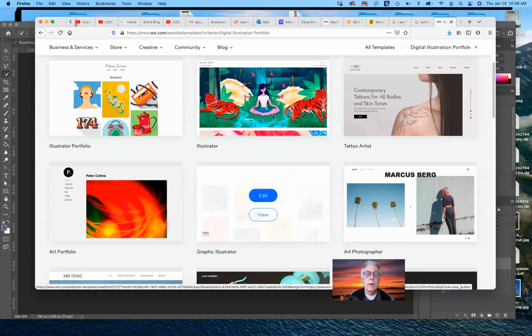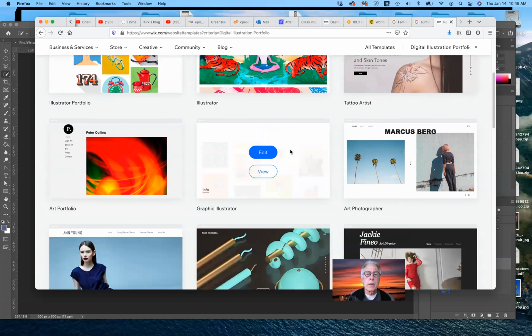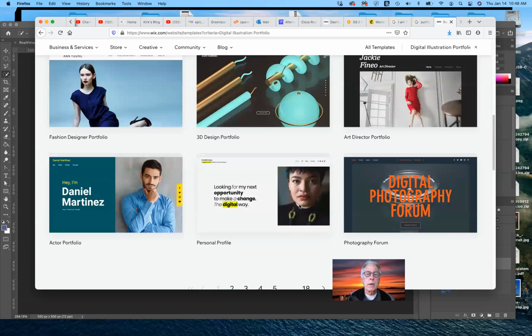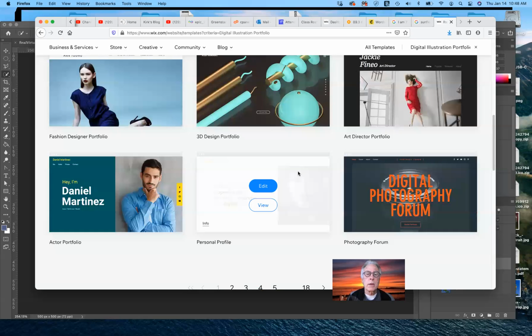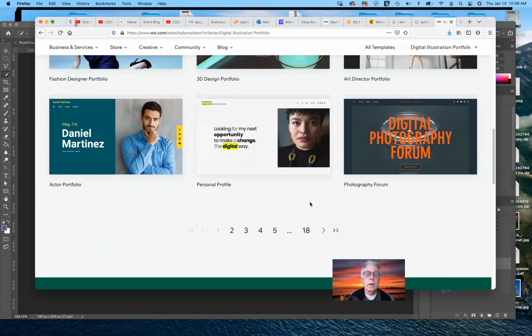I would prefer that anybody, whether you're a photographer, illustrator, or artist, pick a single image for your splash page, for your home page. You want something that is visually dynamic, that grabs the viewer's attention and lures them in so that they will hopefully stay for a while and view additional pages.